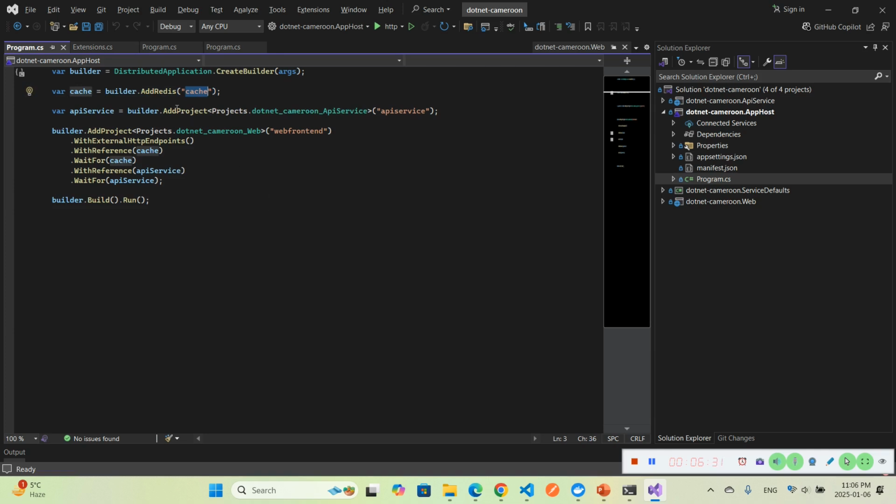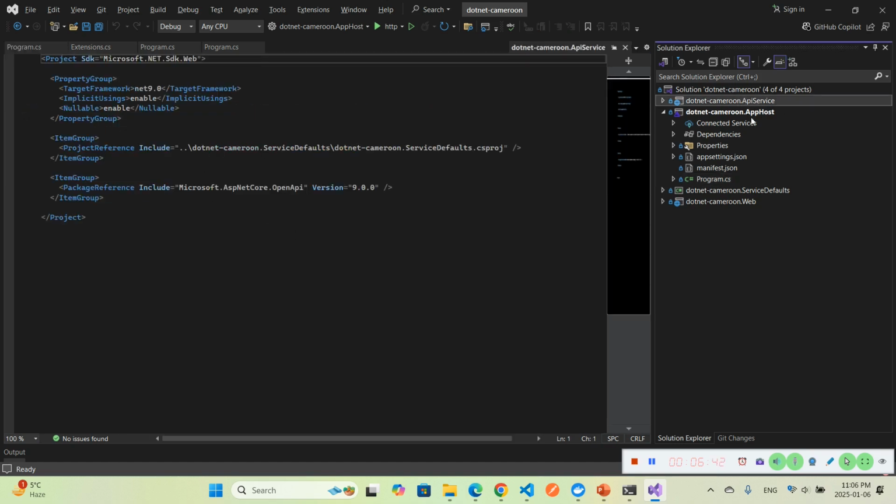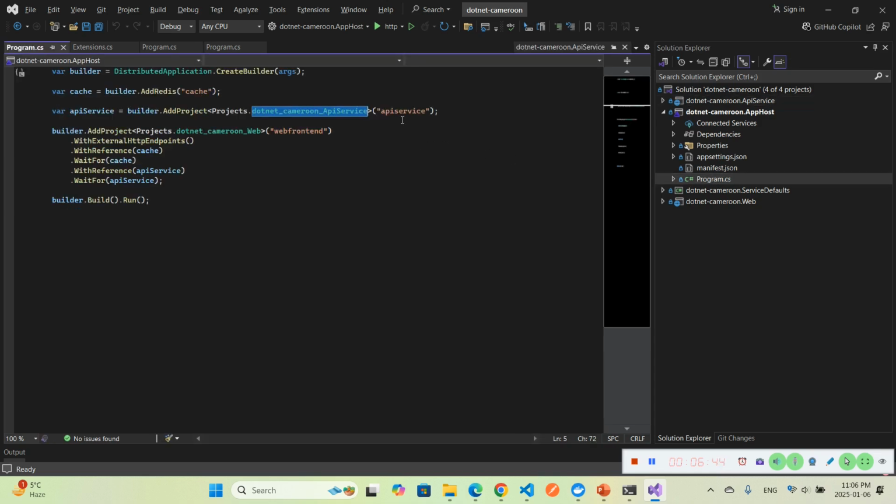Then we say that we have another service. Our service is of type project, based on the .NET Cameroon API service. It is our API service here. Okay. And we name it API service. And also we tell the orchestrator that we have another project called .NET Cameroon Web. We put a web frontend label over it.